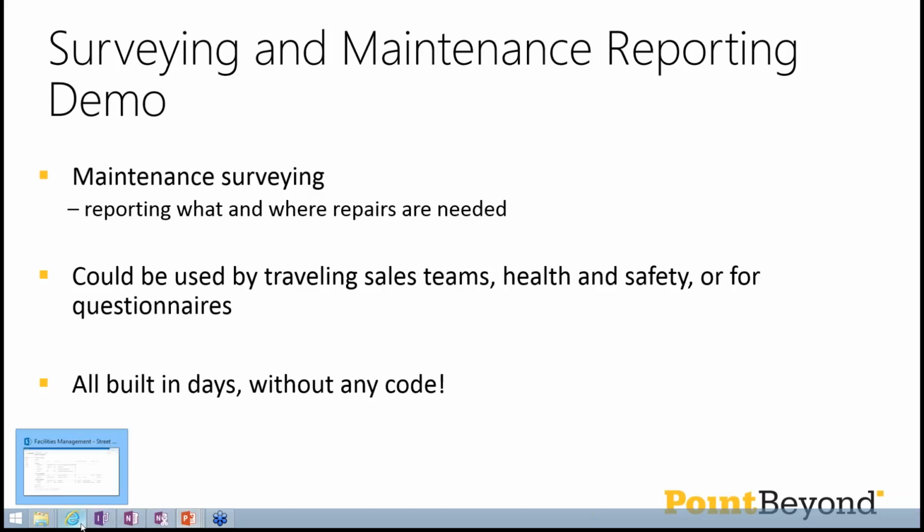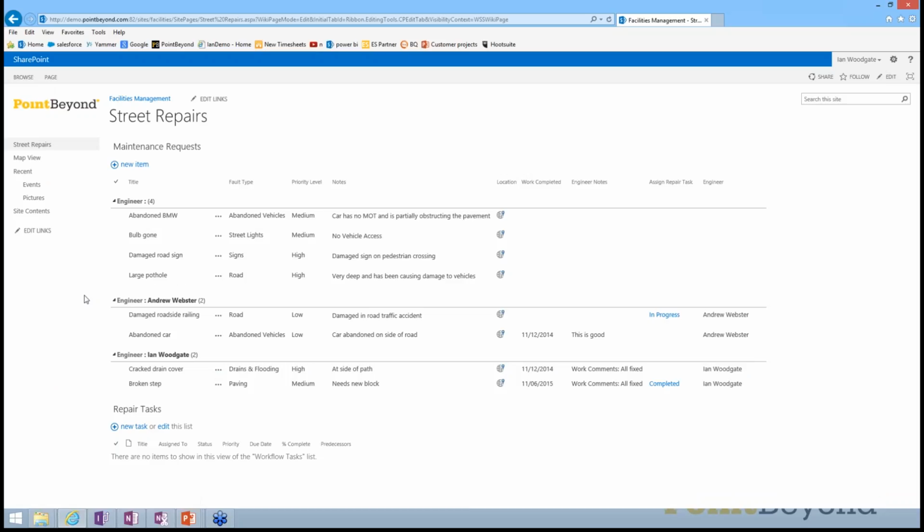What I'm going to start with, actually, is showing you the SharePoint site where we keep a log of our requests. You should be able to see on your screens now the list of repairs. You can see here that they're listed. Some have not yet been assigned engineers, some have been assigned engineers, and we have different statuses here.